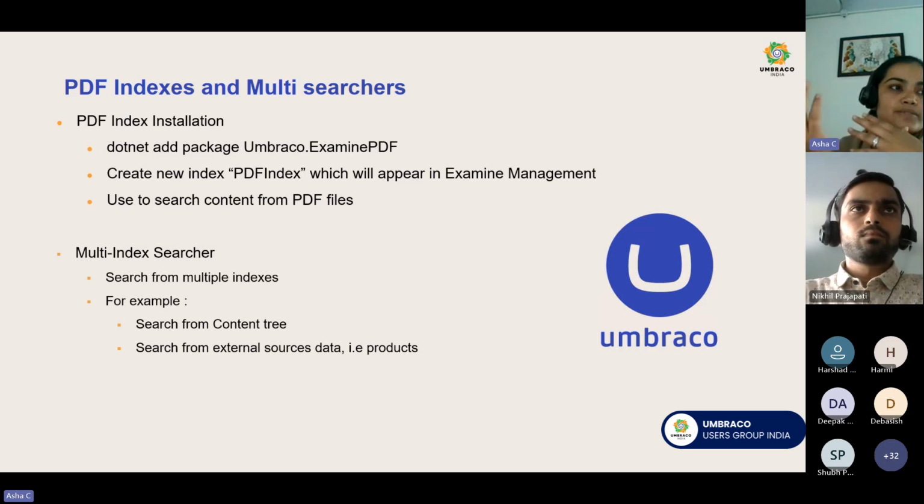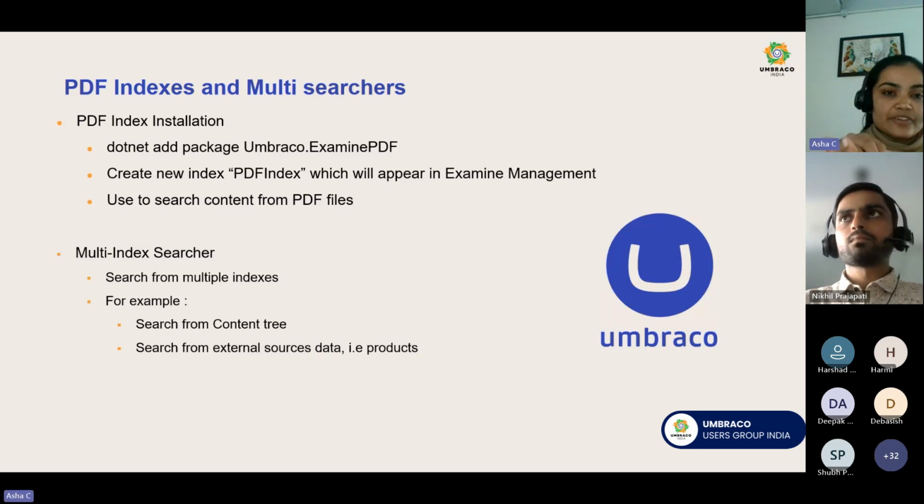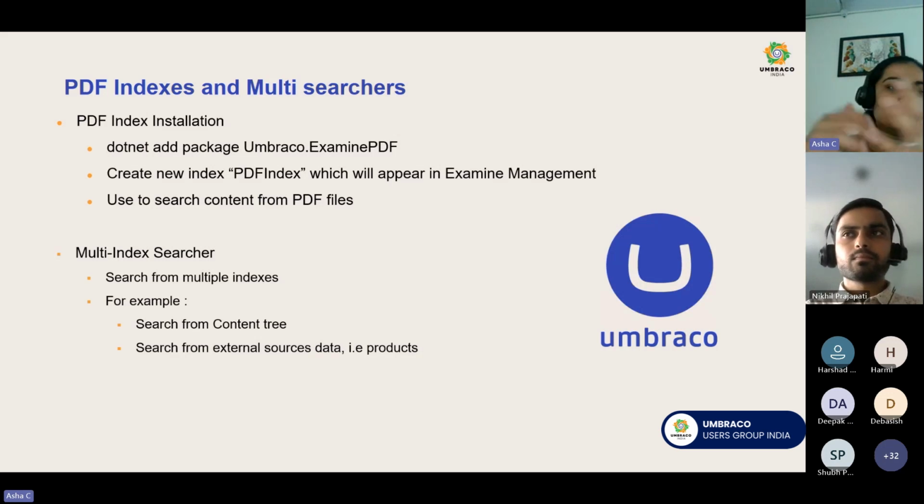If you want to implement a search to read from the PDF only, then just use this PDF index. But if you want to search the content, external index content plus PDF index, then implement a multi-searcher, and it will search all the content from the PDF as well as the content. So you can utilize this multi-searcher for a combination of multiple indexes, and implement your search functionality accordingly.